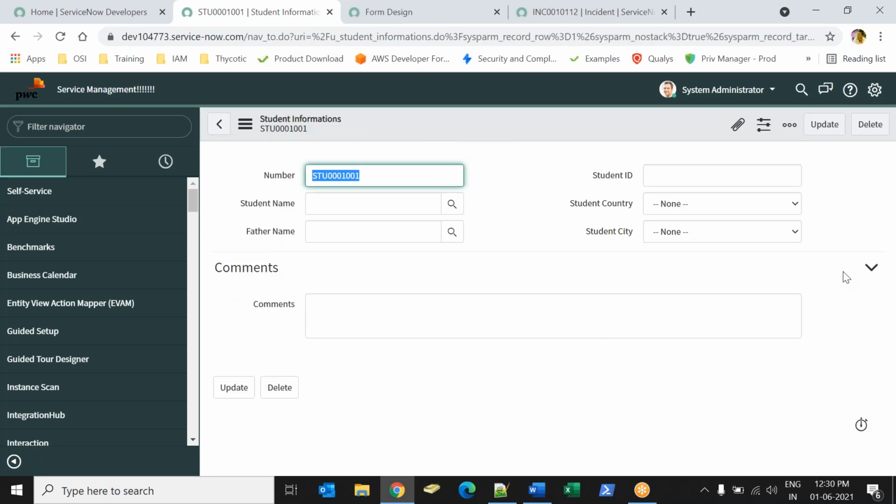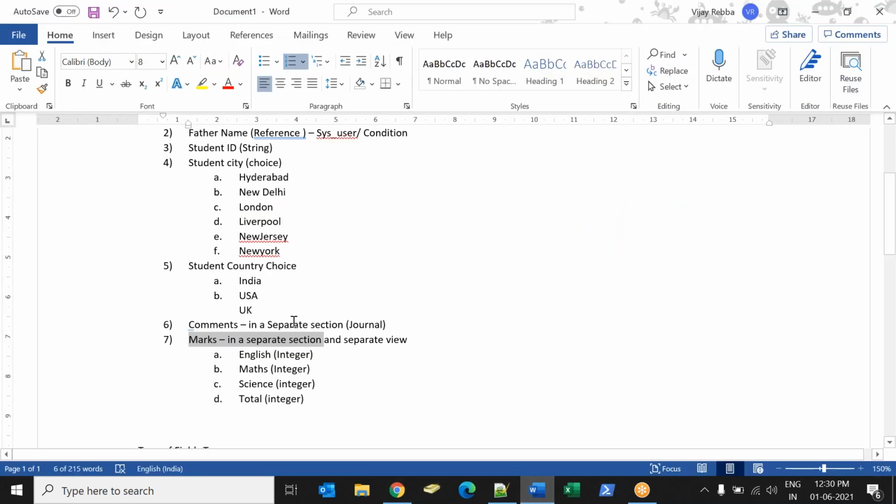In another section, we have another field that is created. This is another section. And if you look into the document, they still wanted to have a separate marks at a different section under the marks. We need multiple fields.